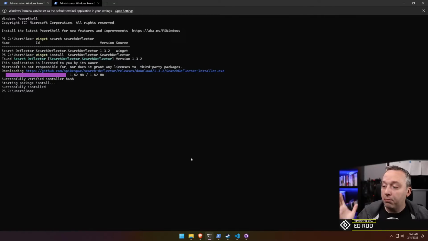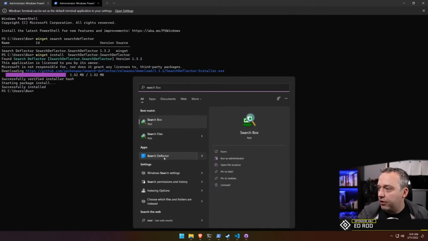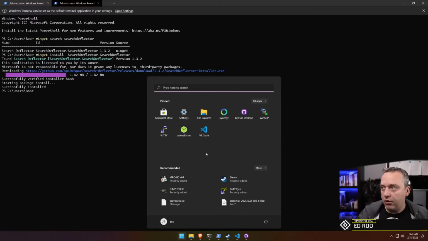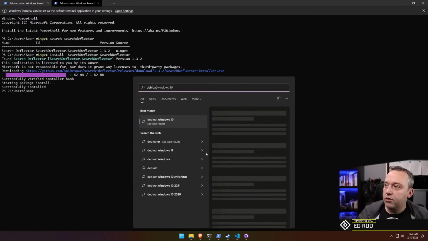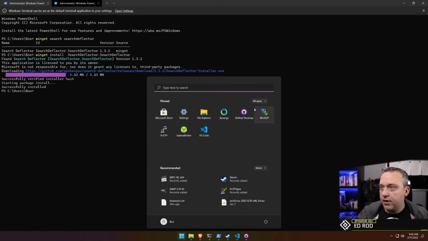I'm going to leave that tab open, but needless to say, we now have Search Deflector right here, and we're going to change this to Brave, apply, close, and now if we go debloat Windows 10, it's still launching Edge. Ew. All right. Well, that would have been cool if it worked.